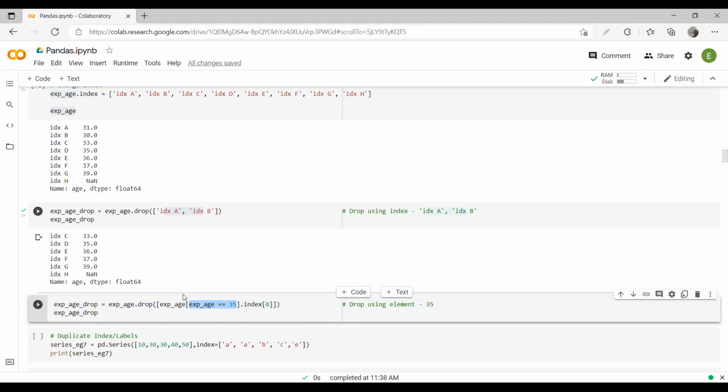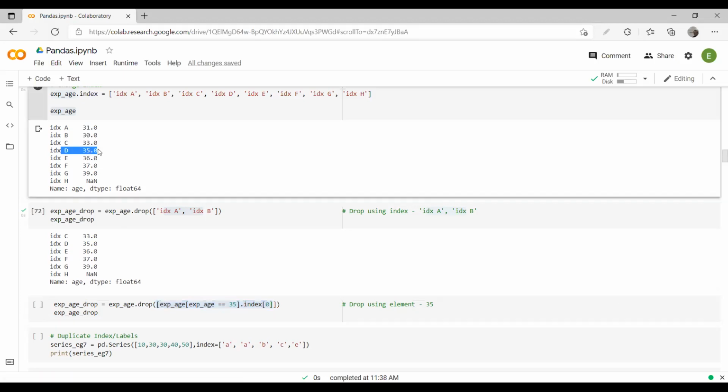Then it will find out the index and then it will drop that. Okay, so it is basically going to give you true and false. Whatever it gives true, it is going to take and display. Then for that, it is going to locate what the index is. If you want to locate an index, it is like this. And basically you are going to drop 35, right? So you interpreted it correctly. It is going to drop this particular row, the row having IDXD and 35.